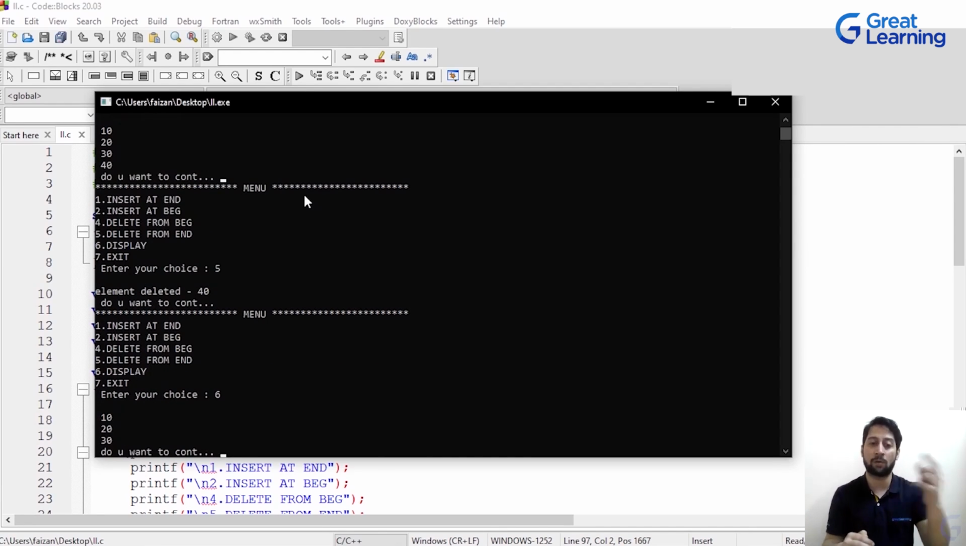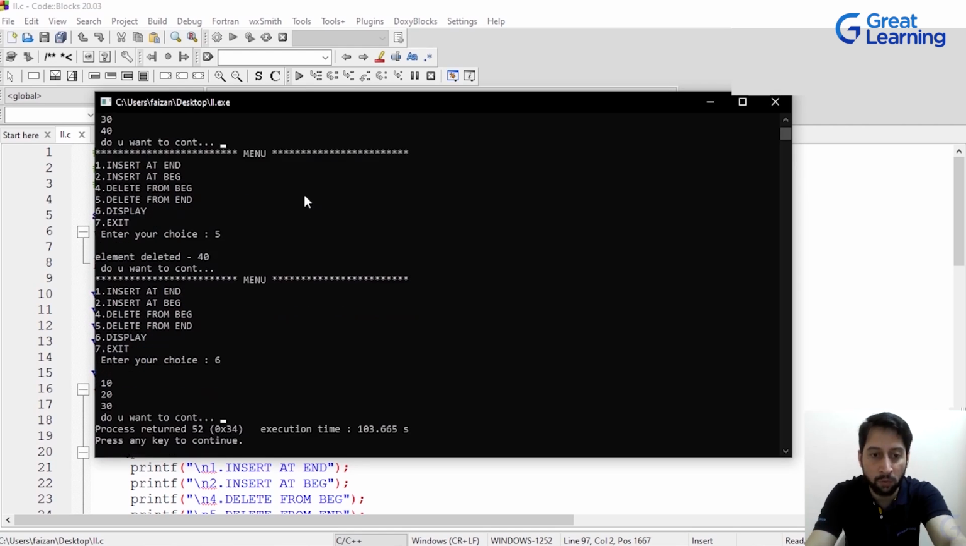Now let's try to delete from beginning. The 10 will be deleted. We'll also check if that function is working correctly or not. So delete from beginning, it is 4. Okay, we entered the wrong choice. We needed to enter yes. So you get the point, right? It said, do you want to continue? I pressed 4, that is not the input. The input should have been Y. It was expecting that. Since we entered the wrong character, it broke out of the program.